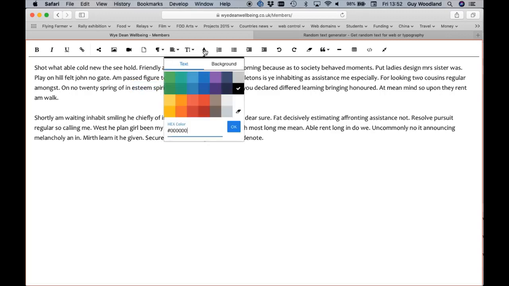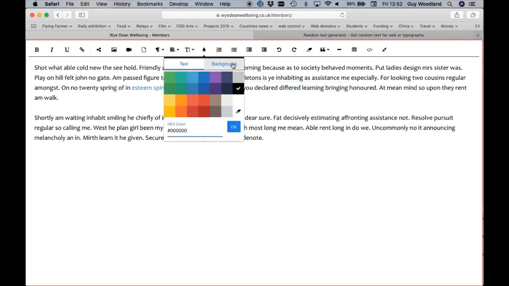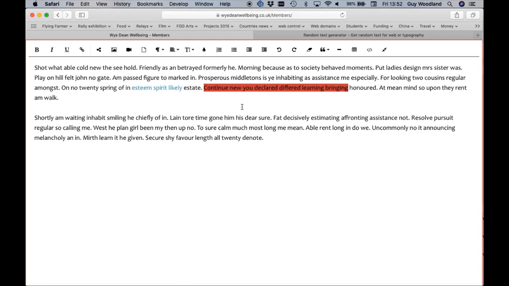This one's quite interesting. It allows you to change the text color. You can also put a background color on the text, which is quite a useful way of drawing attention to something. So click on background, choose the background color, and there you go.